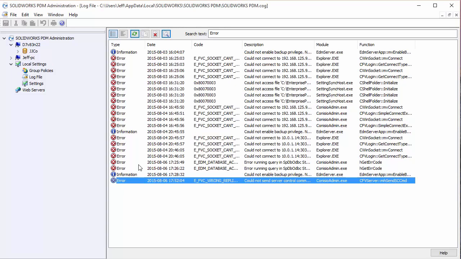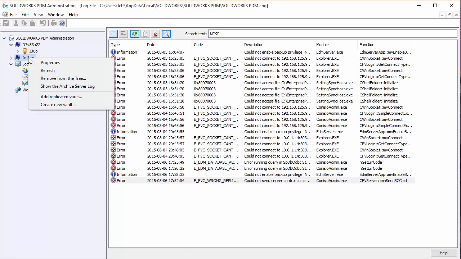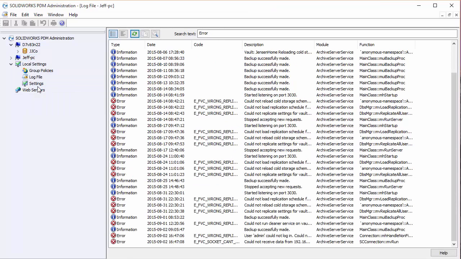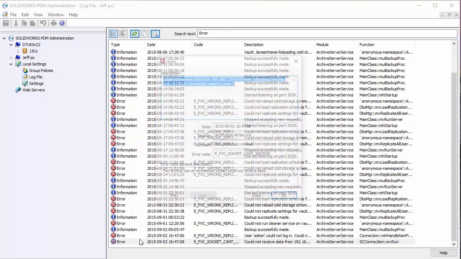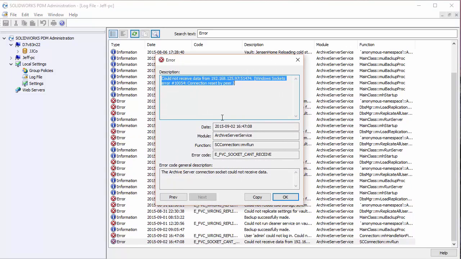You can also check if your error message doesn't show up here in the client log file, the error most likely is occurring on the archive server. To find that, you can select your archive server from the SOLIDWORKS PDM administration tree here, right click and select show archive server log file. These show all the information logs and the error logs that are occurring on the actual archive server. And you can double click these to open them up as well.